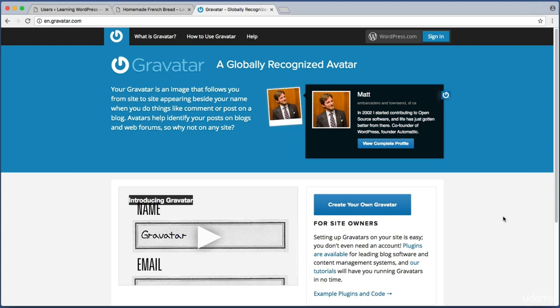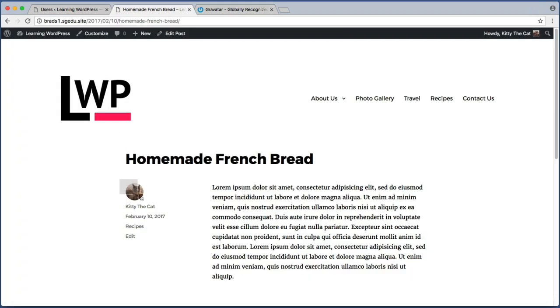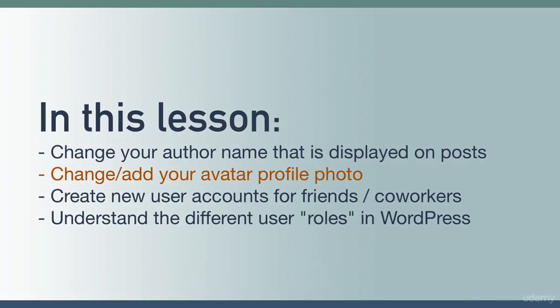As long as that email address lines up and matches, you don't need to do anything else. WordPress will automatically look for your email address within the Gravatar service, and it will begin pulling in your profile photo. All right, so now you know how to associate an avatar with your user account. Feel free to pause this lesson and go create a Gravatar account right now if you'd like to.